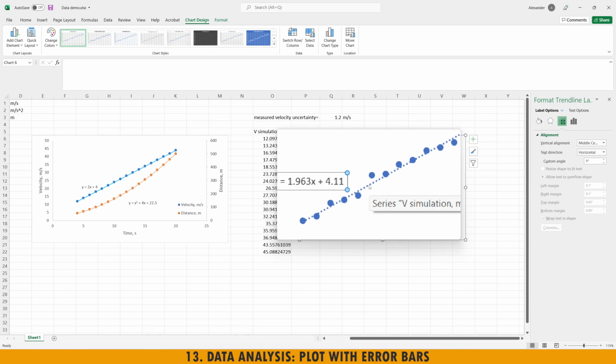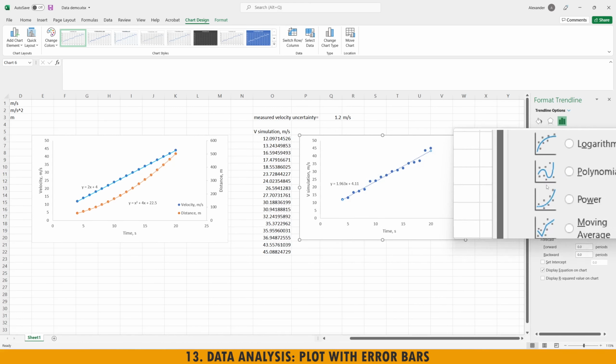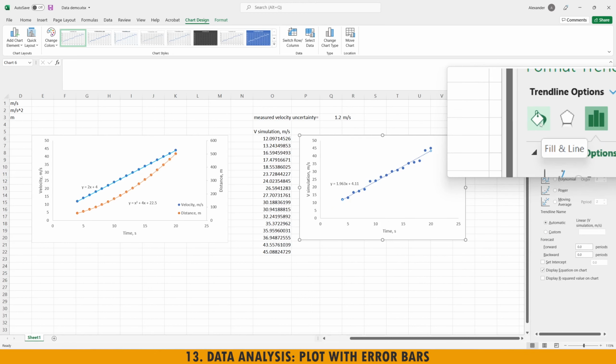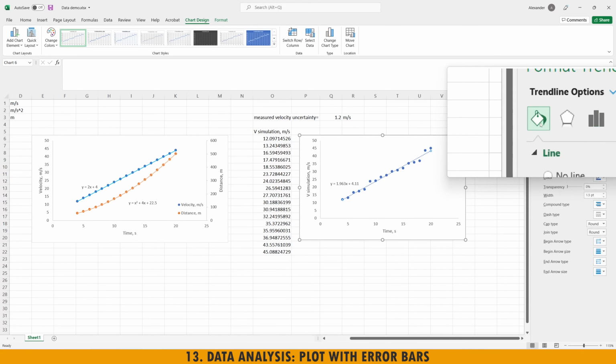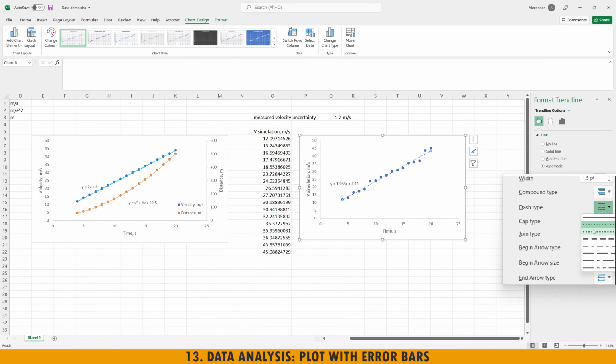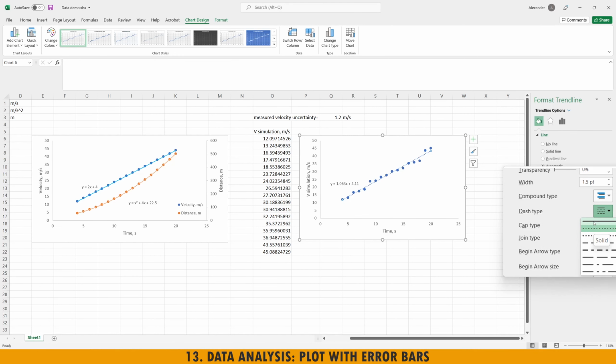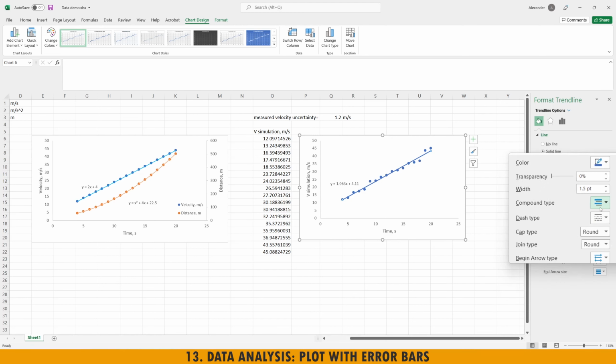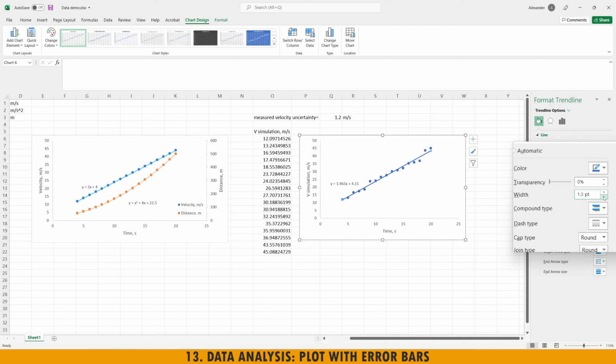And also we would like to change the format of the trend line. Just click on the line and then select Fill and Line options. Right, and dash type is now set to dashed line. We would like to select solid. Also, we would like to make it smaller in terms of width.